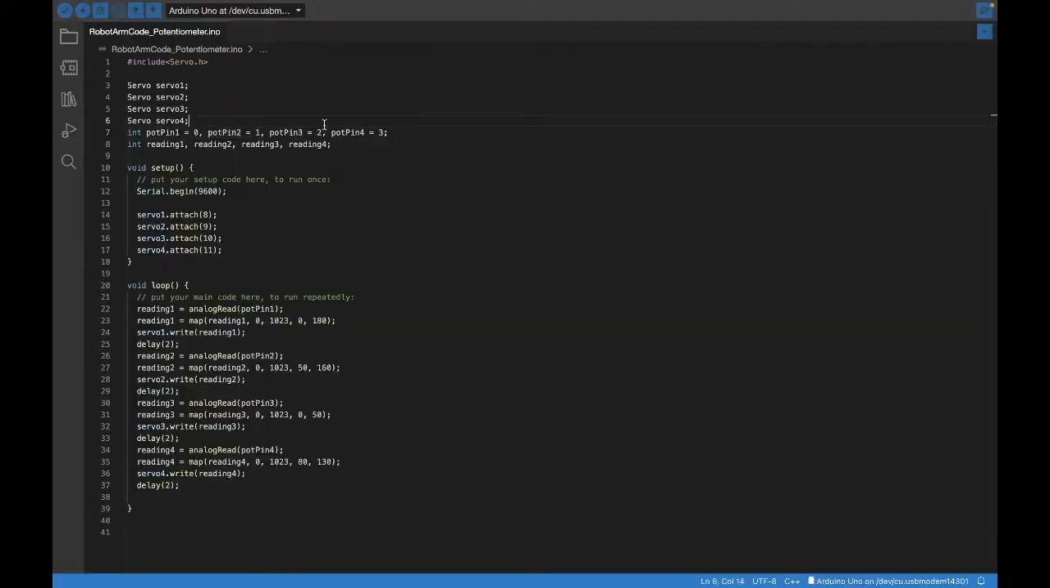Okay, so this is the program that I use to control my robot arm using potentiometers. I can go through each line to explain what each thing does. The first line imports the servo library using Servo.h, and then in the next four lines, this is where I define each of my servo objects. Since I have four, I created four objects.